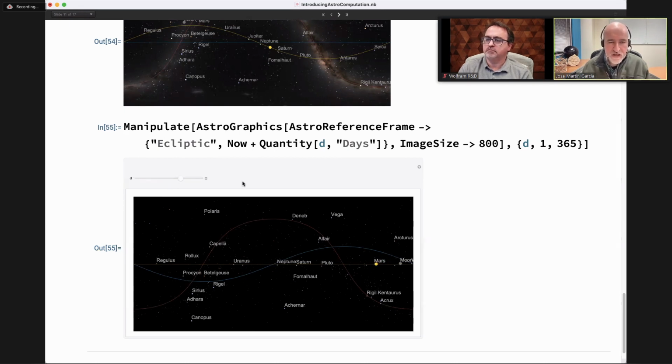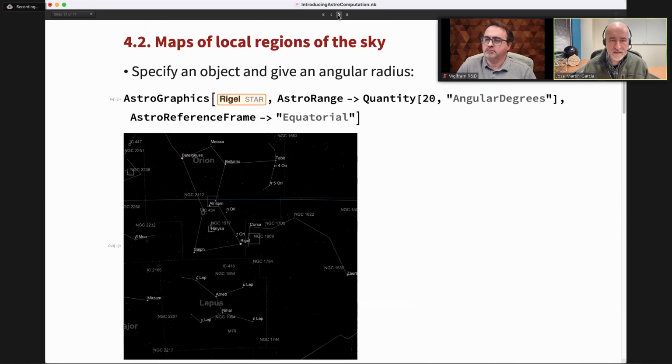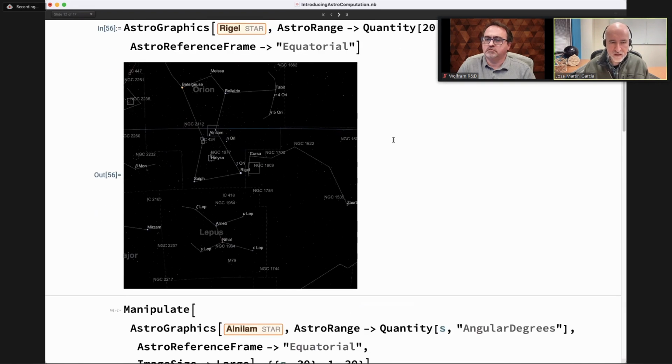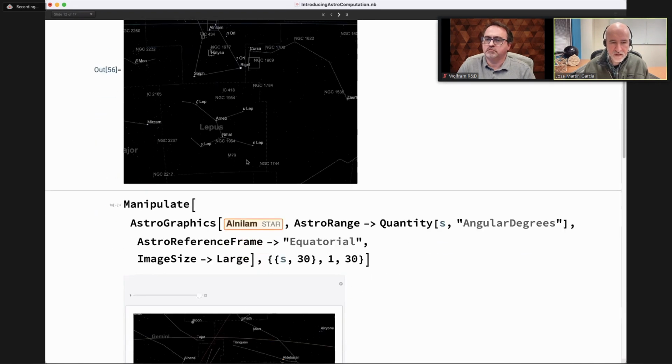Okay, so you see how with a very easy combination of AstroGraphics and Manipulate, you can simulate what's going on in the solar system. We can now look at maps of a smaller region of the sky. So this is the sky around Rigel with a radius of 20 degrees. So from Rigel to here, we have about 20 degrees, right? So this is a circle of a diameter of about 40 degrees in coordinates, in angles.